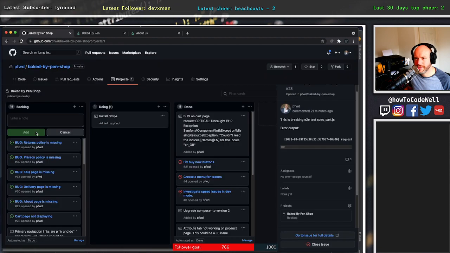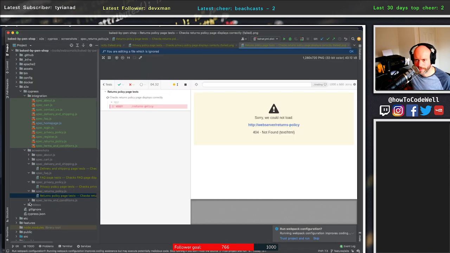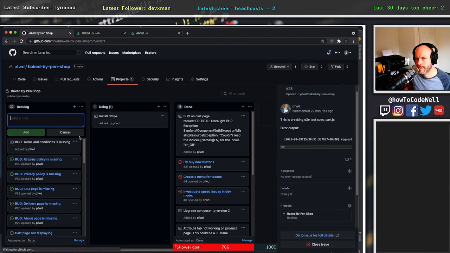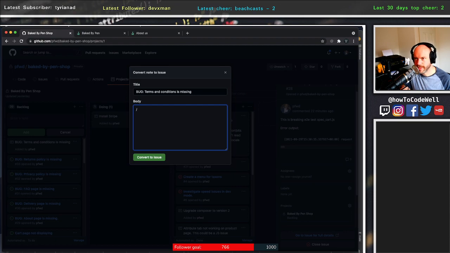There we go. Convert that to an issue. There is another one, isn't there? It is the terms and conditions. Should this be in the terms page? No, this does need to be a thing. Bug. Terms and conditions is missing. Convert that to an issue. I forget what I've called it, terms conditions. Terms. Error 404. I'm going to give it a question.